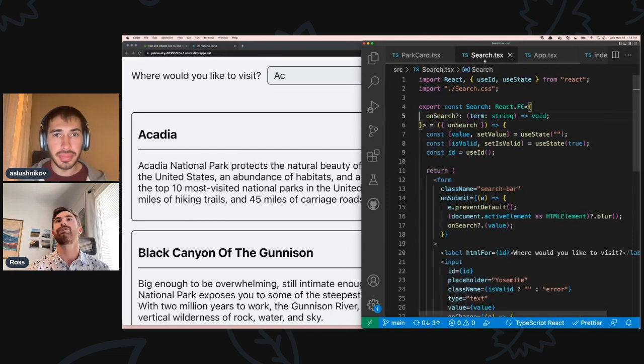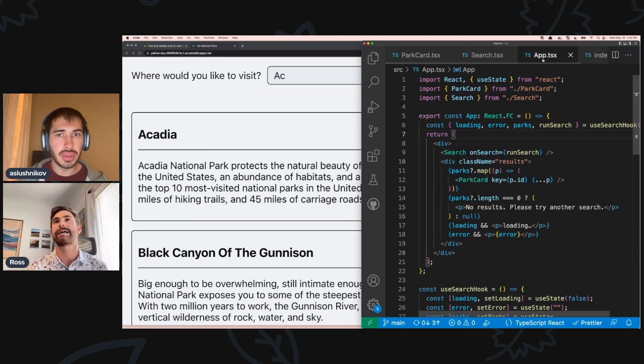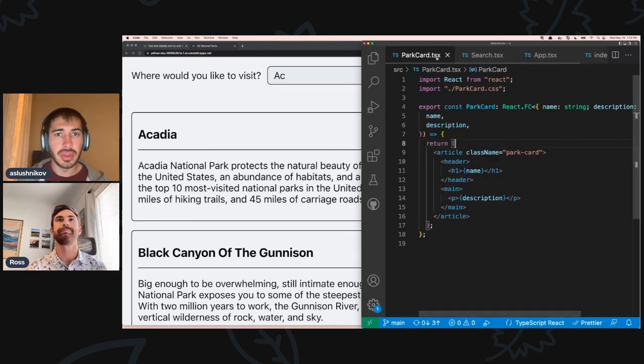Search, that component is the entire label, input, and then the submit button. It doesn't do any networking though. It just gets one prop, onSearch. And when you hit enter, that gets called back. And then everything is wrapped by app.tsx, which actually does the networking and ties all these components together. Makes sense? Sure. Makes perfect sense.